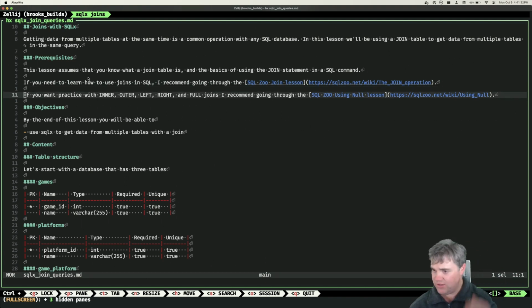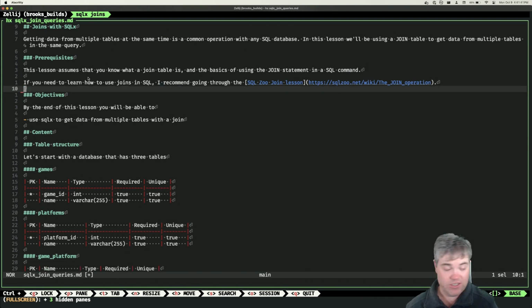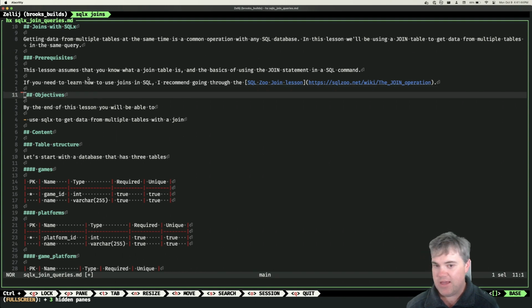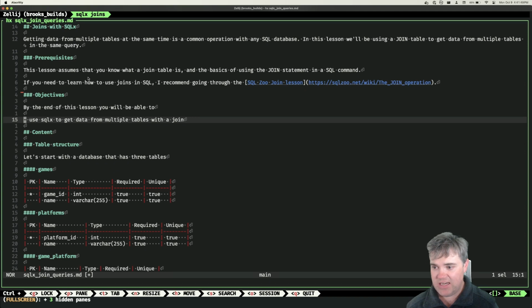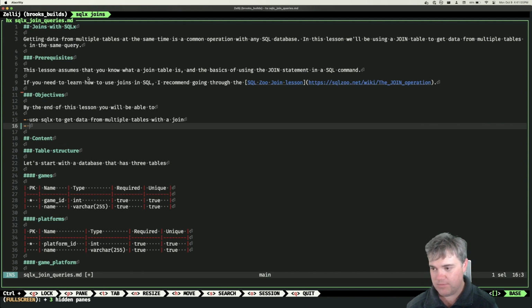I am not even going to include this one because we're not even talking about the different types of joins in here. We're just using a very basic join, and it's not really going to change anything. It's just SQL. Objectives. By the end of this lesson, you will be able to use SQLx to get data from multiple tables in a join. And then also you will be able to convert the objects that we get back from a join into our models.